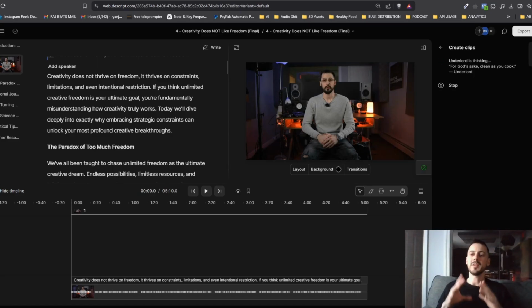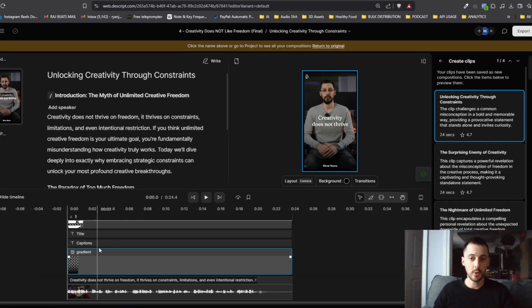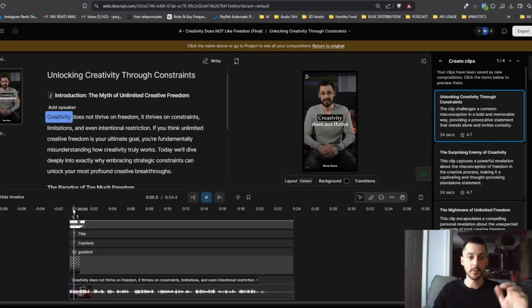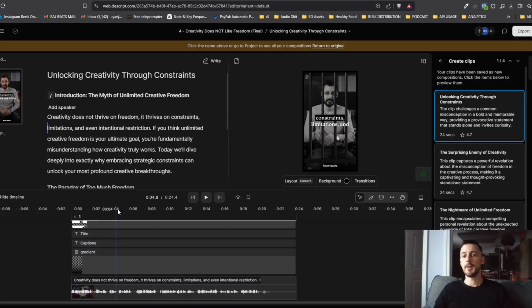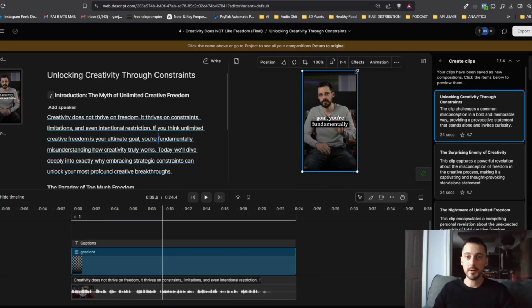And literally within seconds, you're going to have a handful of these short-form vertical highlights, which you can look at as TikTok videos, Instagram, Facebook Reels, or YouTube Shorts. And it's going to automatically have them produced for you from your original edited video. Creativity does not thrive on freedom. Very effective. You can go in and delete little details that you don't like. You can edit very easily, quickly.